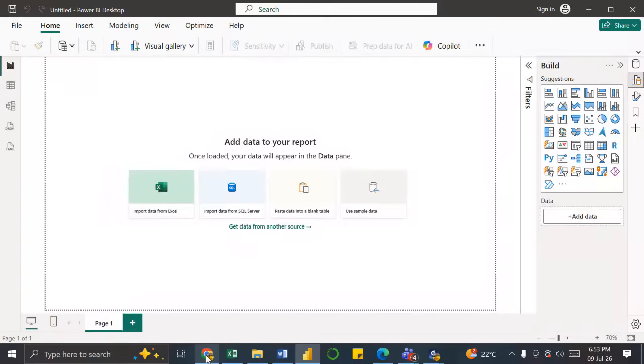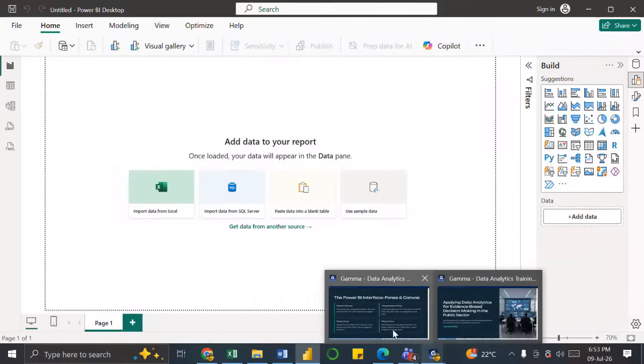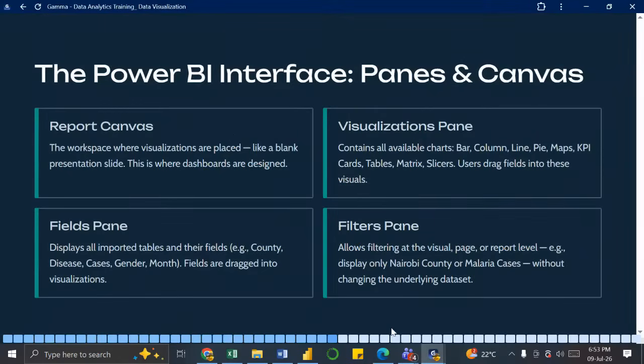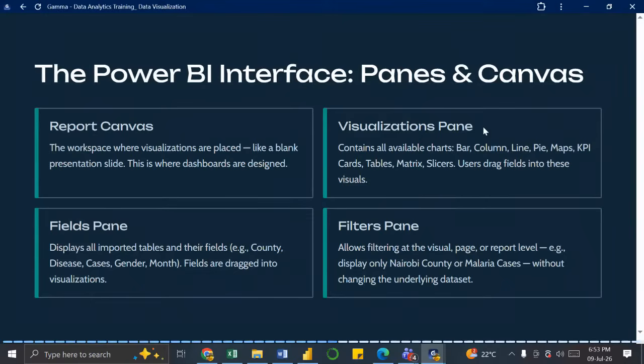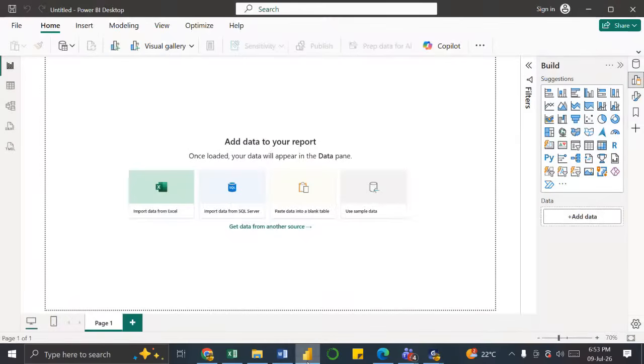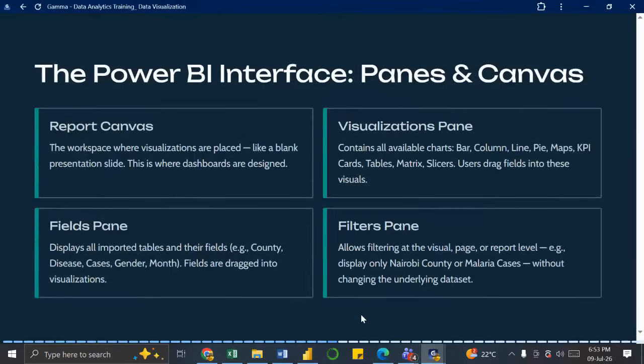And the report canvas is basically the workspace where visualizations are placed, like a blank presentation slide. Okay. Then we have the visualization pane, which contains all available charts. We have bar, column, line, pie, maps, KPI cards, tables, matrix, slicers, and so on and so forth. So this is the visualization pane here. Then we have the fields pane.